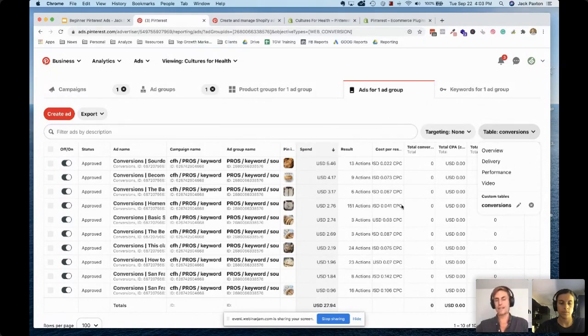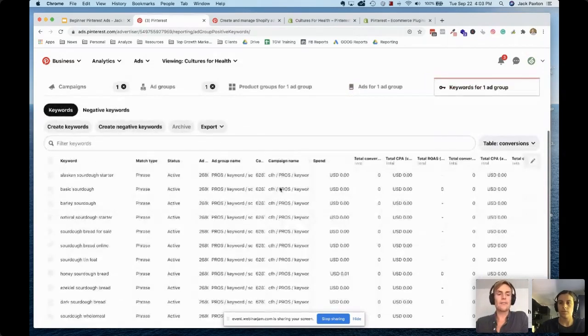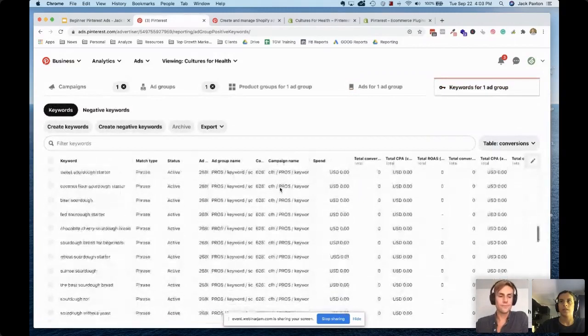ROAS focused ad campaigns. And remember, we want to try and drive people who are going to convert. So we want to look at the ROAS and the spend, cost per click, click-through rate, all those indicators that show intent. Now on the keywords, you have all of your keywords that you're targeting here.